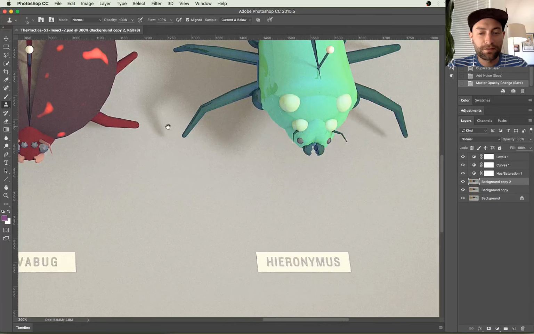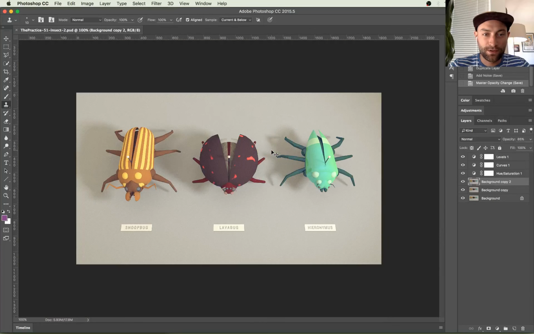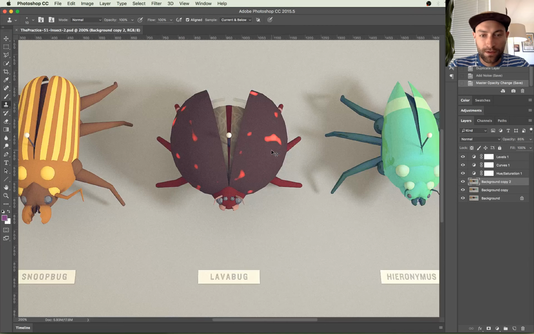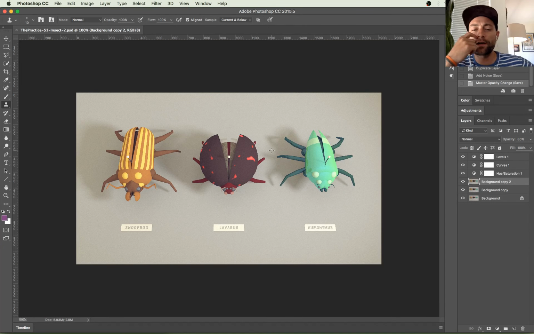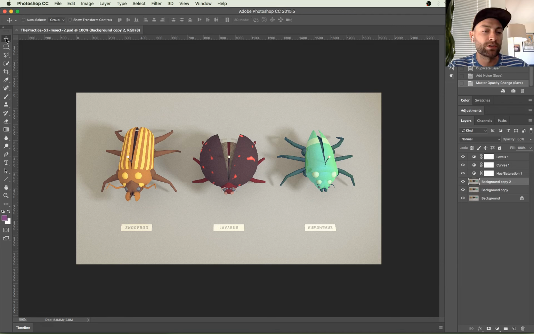Snoop Bug, Lava Bug, and Hieronymus. Feeling it. This was a fun little exercise, different from a lot of the things we do, especially the last few weeks. This has been a real change of pace. We've been doing a lot of landscapes lately, so I wanted to mix it up and try some new things and work some different muscles and build some different skills.